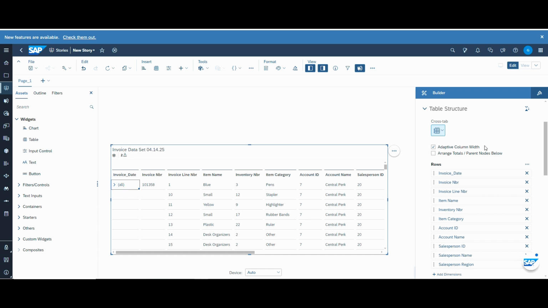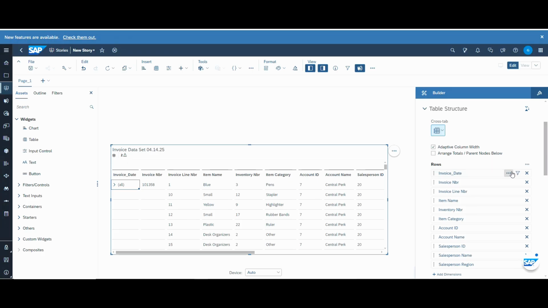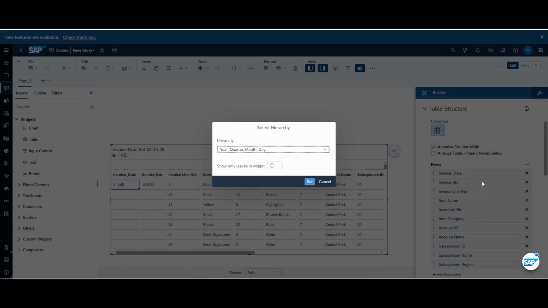So let's go ahead and make it a regular date. Change this. See how it right now has the stair steps right here, and that means it's a hierarchy, and a hierarchy has been assigned to the invoice date. So instead of using a hierarchy, let's go ahead and just make it flat.